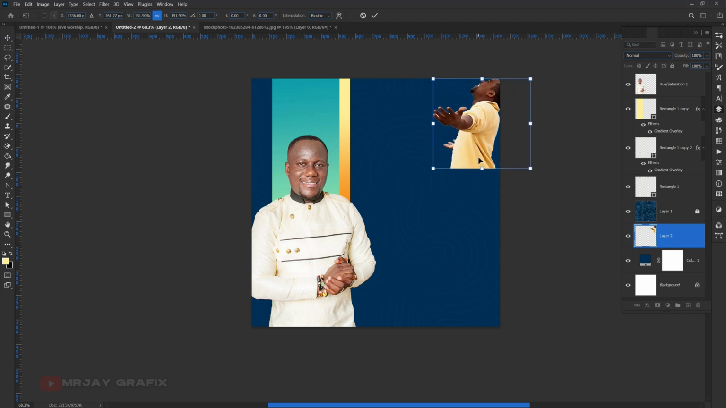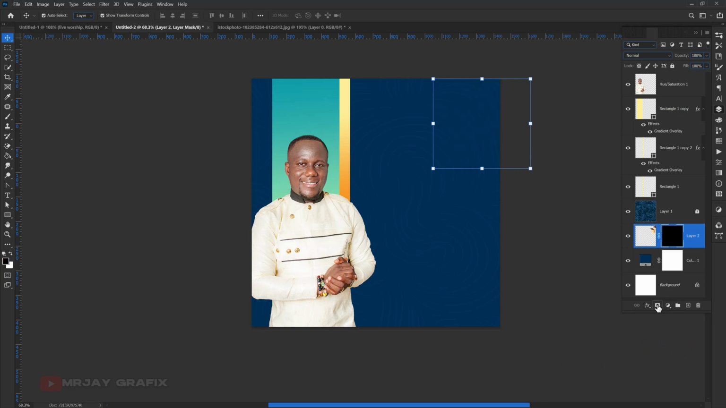So position my picture right here. I'm going to create a layer mask. You just hold your Alt key and click the layer mask. It will disappear. Once it's appeared, that means you have created a layer mask. I hold the Alt key and then click the layer mask.